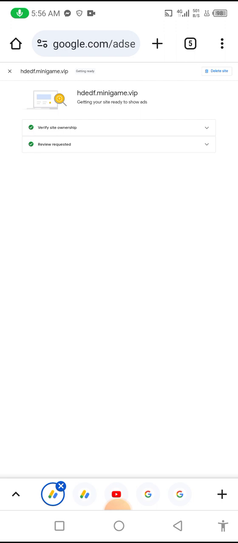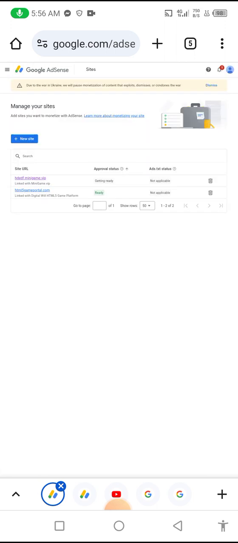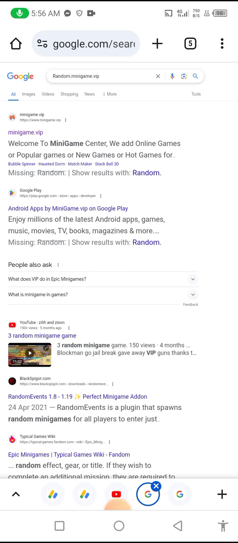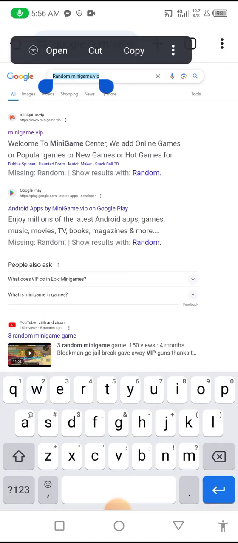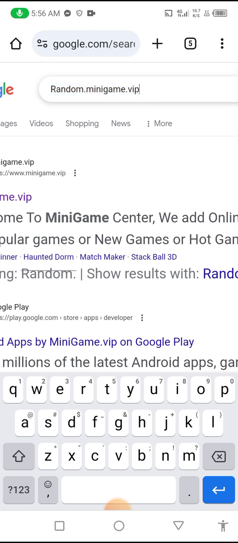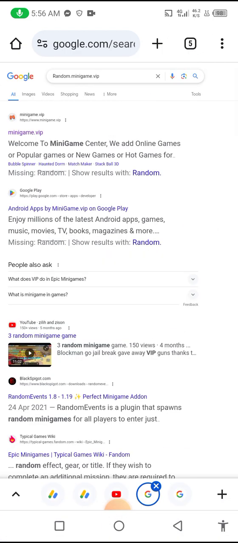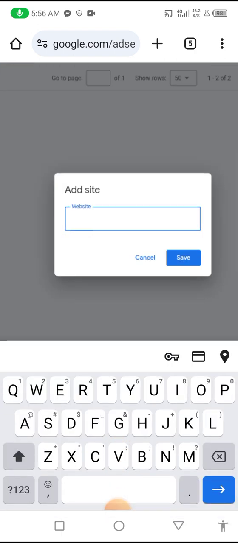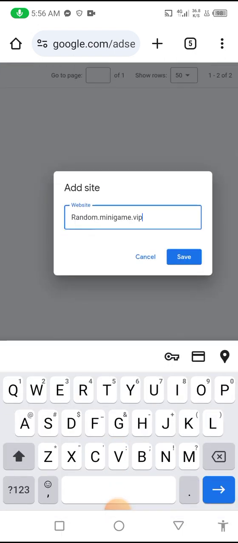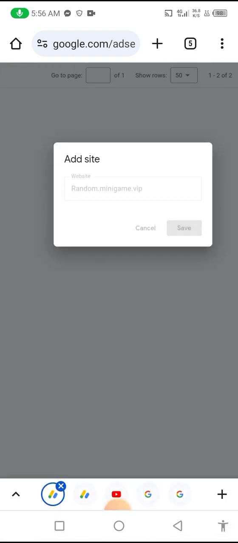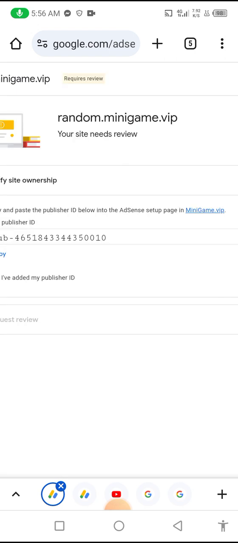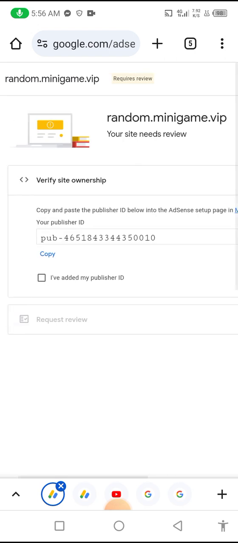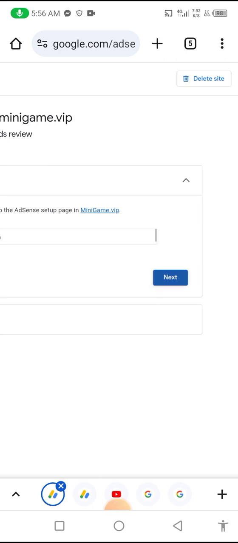Okay, what is there is this, we have to add the second one, which is Random.minigames. They are the same, just like subdomains, but it's exactly like GamePix, the same percentage for both. Let me read for you to understand before we proceed.